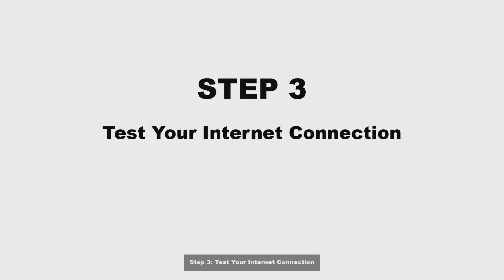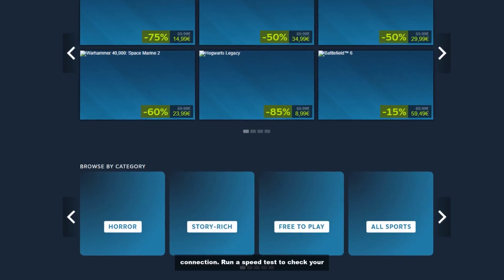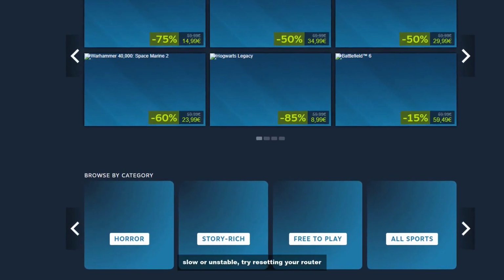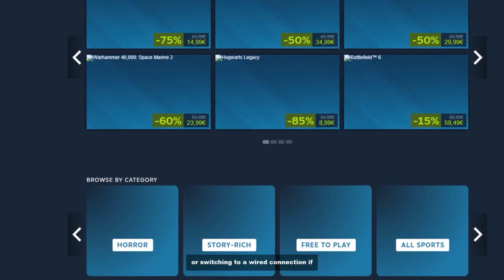Step 3. Test your internet connection. Voice chat requires a stable internet connection. Run a speed test to check your connection quality. If your connection is slow or unstable, try resetting your router or switching to a wired connection if possible.